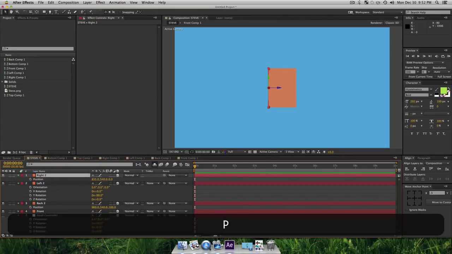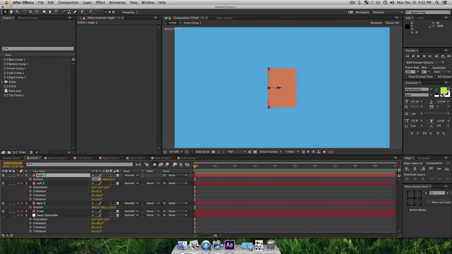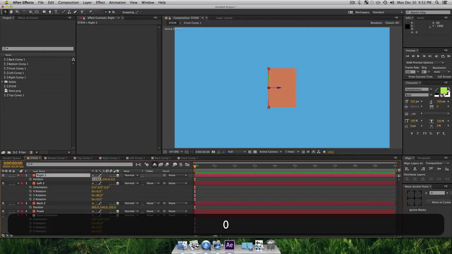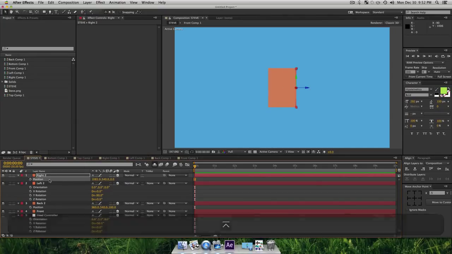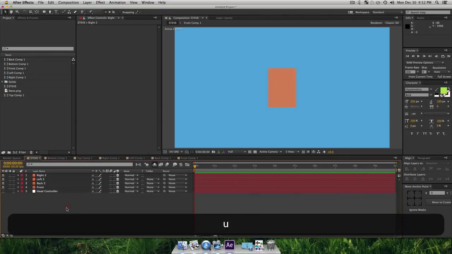And go into your position properties. We're going to be moving this, what was this width? 250. So we're going to be moving this 250 points to the right. There we go. So that's all set up.